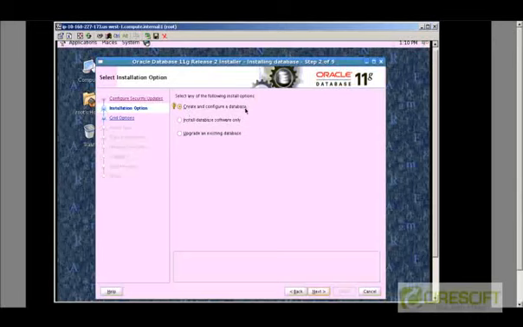Remember that we told you that you can both create and configure using DBCA, or you can just install, and then you start DBCA after you install the software. So in this video we are going to show you case 1, where we are going to configure and create the database during the installation time. So therefore option 1, and then do next.